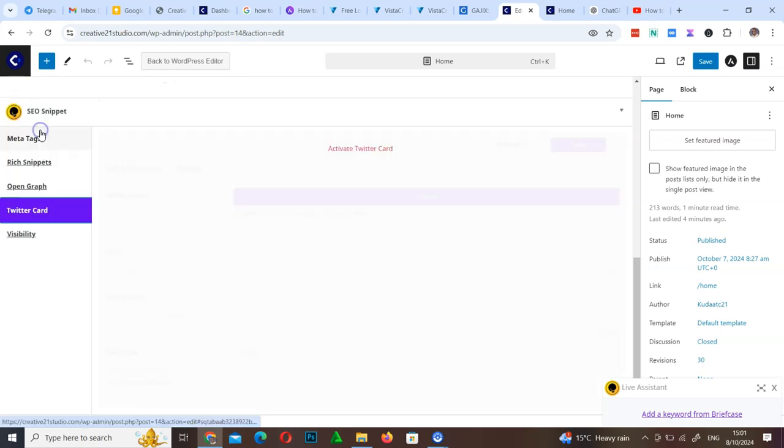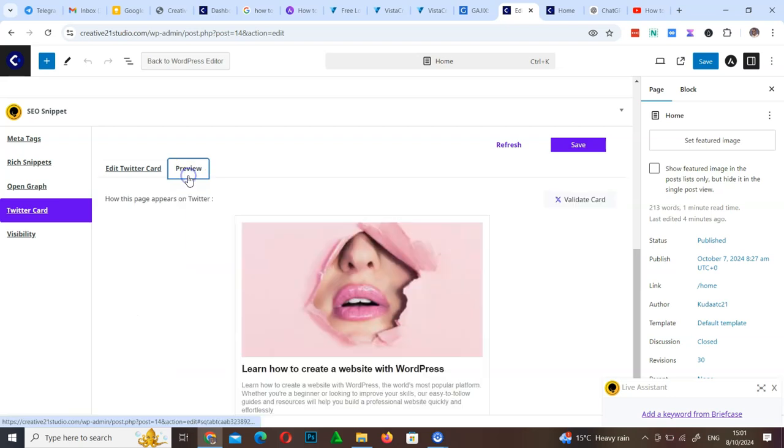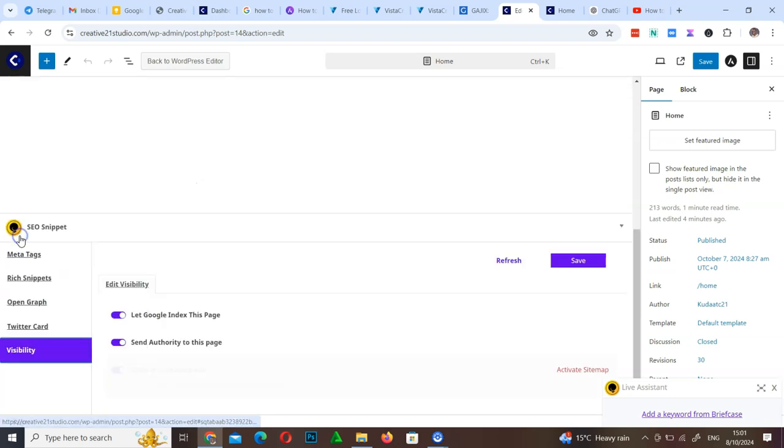And then when it comes to Twitter card, again, Twitter card is what people see when you share your page on Twitter. And then visibility basically is when you want to say, I don't want Google to index this page. So when people search, maybe you don't want this page to be seen by Google, but it's up to Google to honor that. You know, it can actually bypass that. And then let me just hit save.